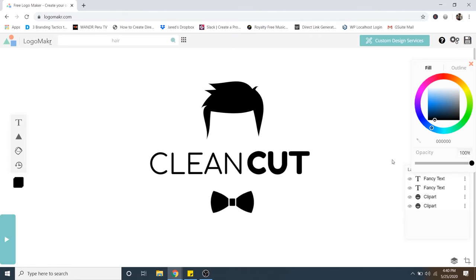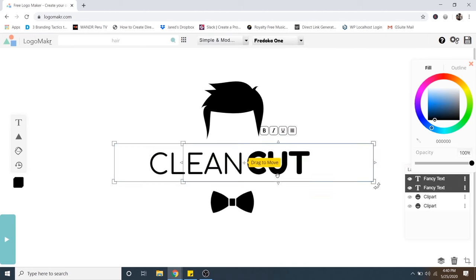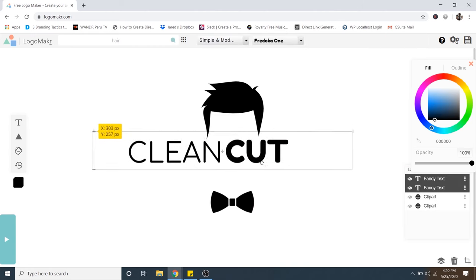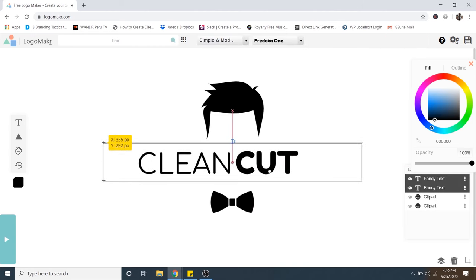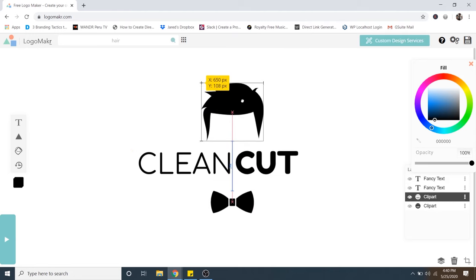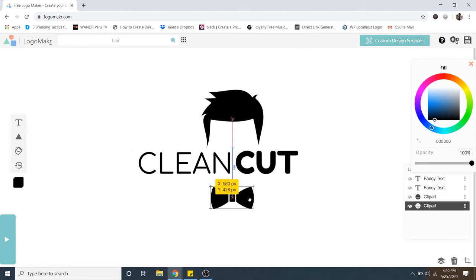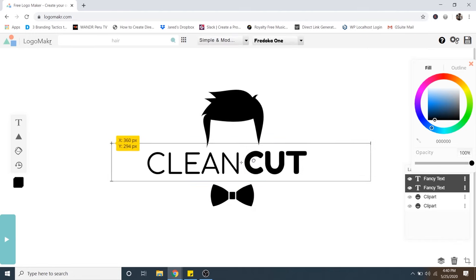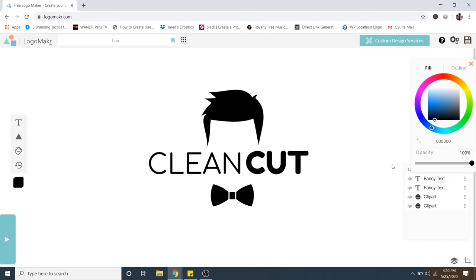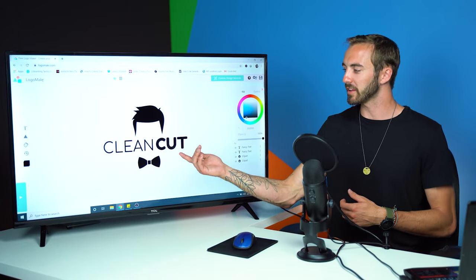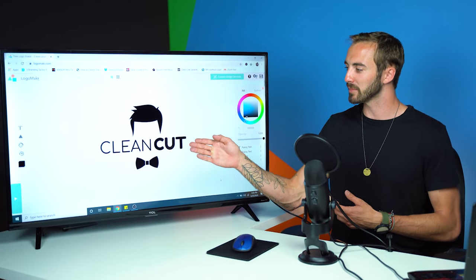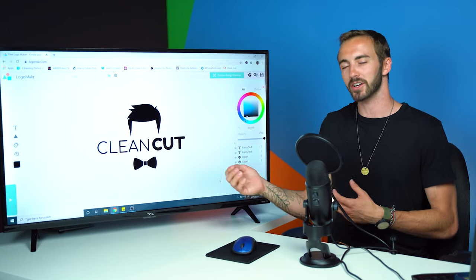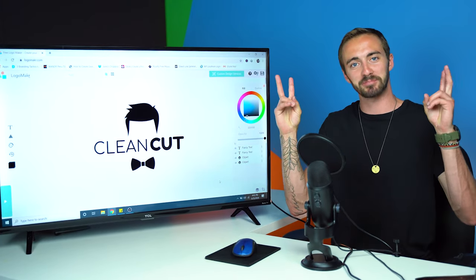And there we go. And now if you click and drag a box, you can drag them both around at the same time. So I'm just gonna make sure that these are centered like that. Maybe drag my hair down a little bit and my bow tie up a little bit. And that is a pretty good looking logo right there. And the reason I chose both of these fonts is because cut being bold makes the word clean look a lot more minimal and clean.